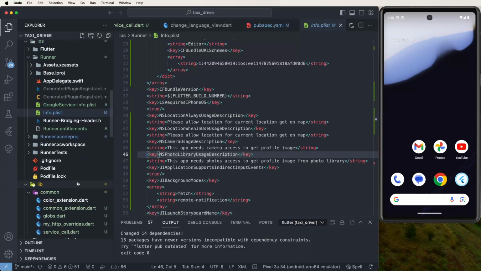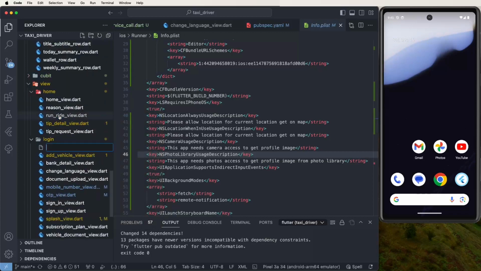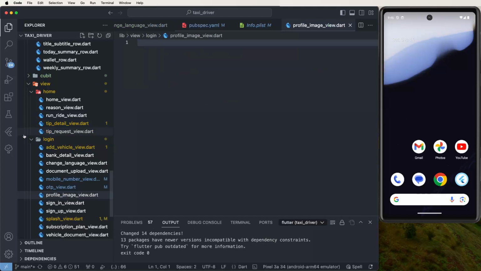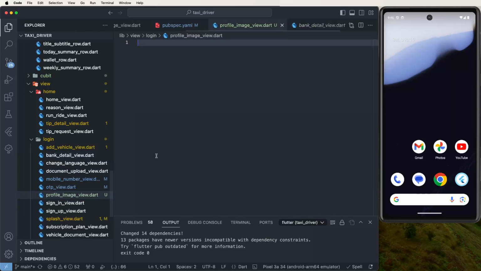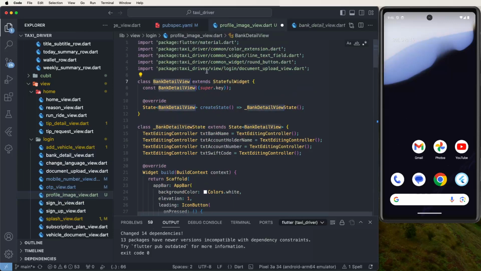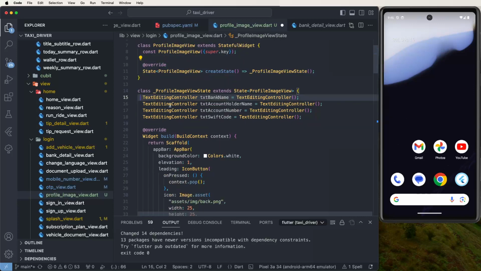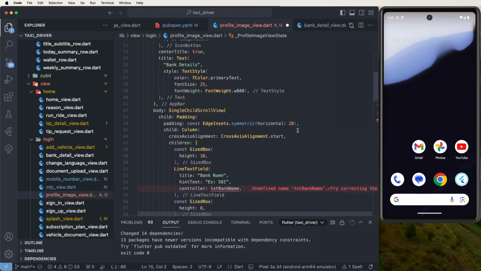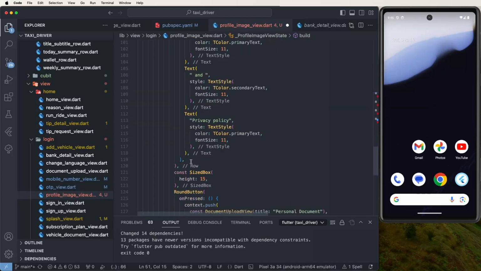Now we need to first create the screen. Go inside login, write down the new file, and create profile image. Now we copy the bank detail screen and paste it here. After that, write the file image like this. We don't need all the text fields, and we also need to remove this text field and positions.